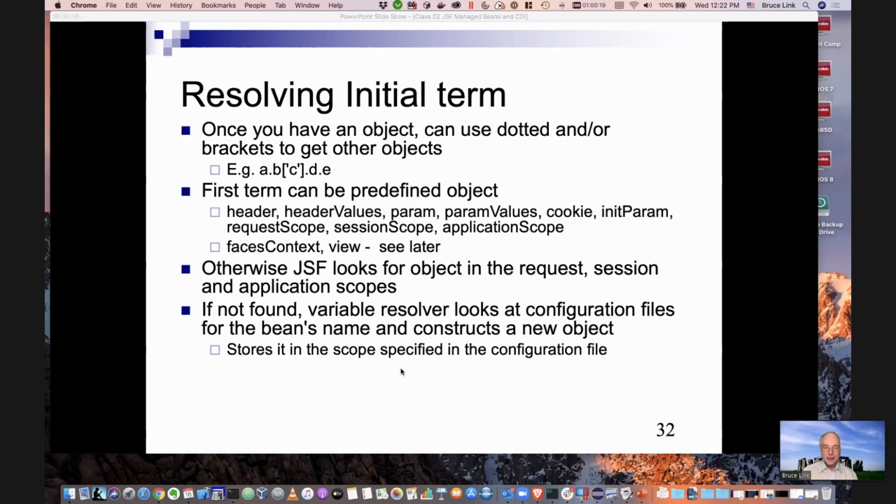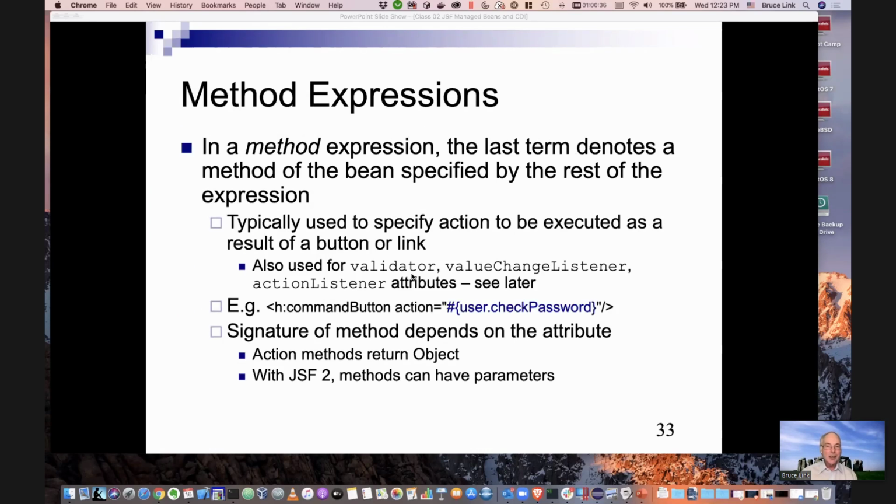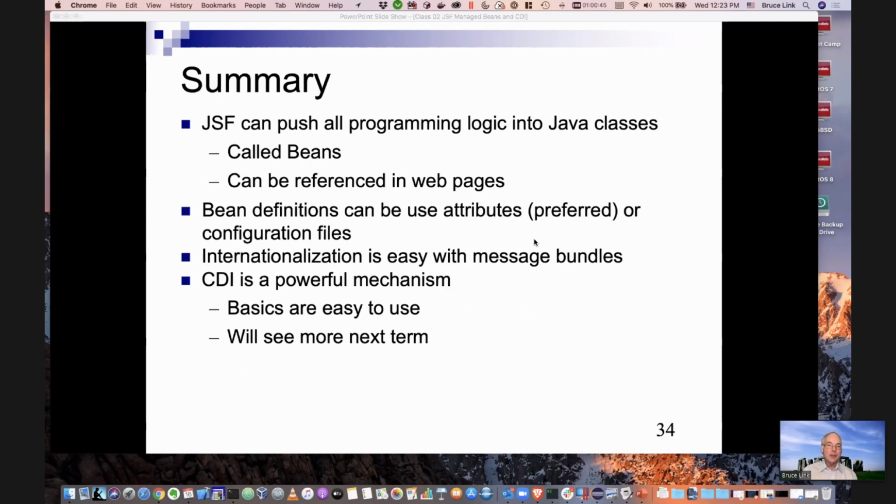If it doesn't find it, then it will create one and stick it in the appropriate scope. Okay, so again, usually you don't have to think very much about this, it just works. Okay. Method expressions, I talked about that. That's just for reading, and that's it for today.